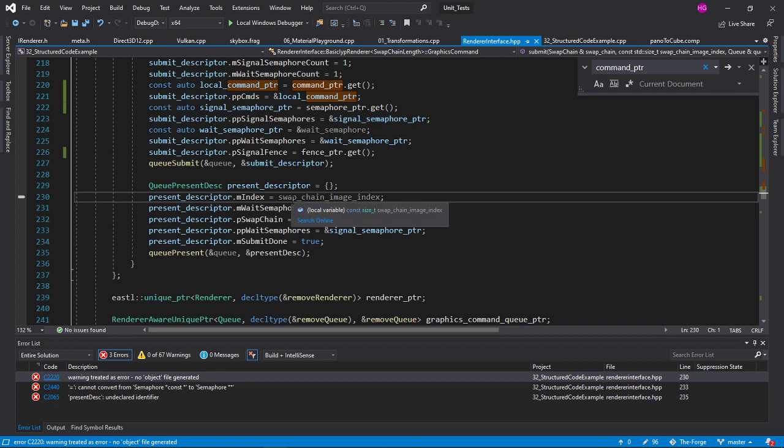Okay, swap chain index is being treated as error. There is a narrowing there. Index is of course uint8. So std static cast std uint8 on line T.